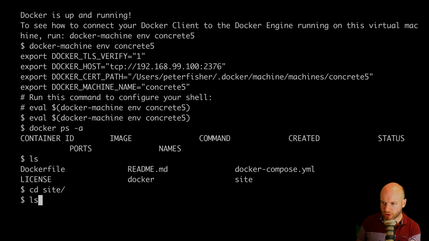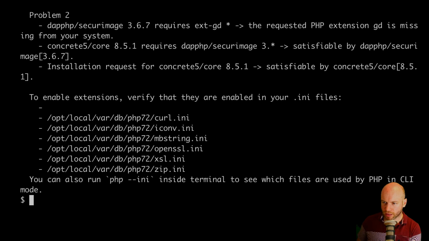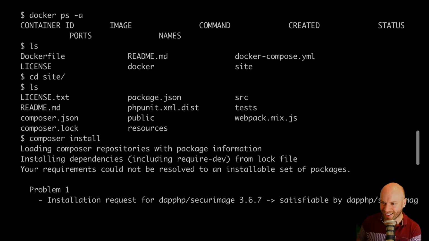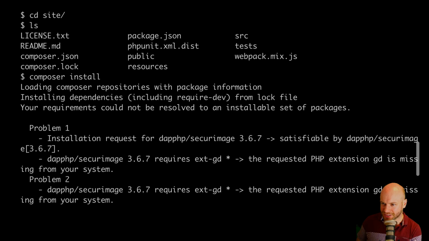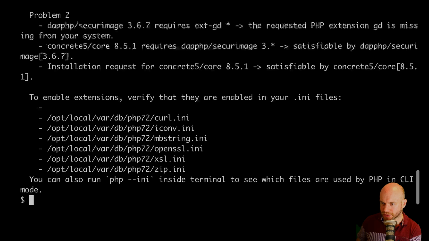This is where it could go horribly wrong, because I haven't checked this machine for the version of PHP yet. So I need to do a composer install just to bring that all up. Yeah, I thought that was going to be a problem. So your requirements could not be resolved. Needs GD, requested GD image.